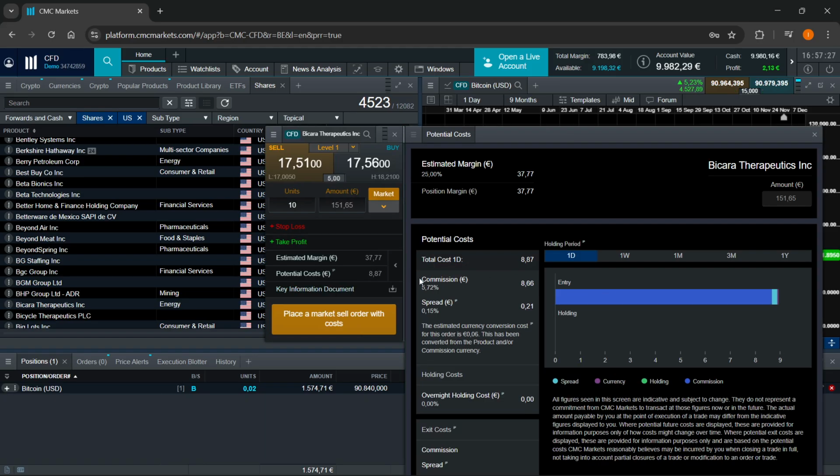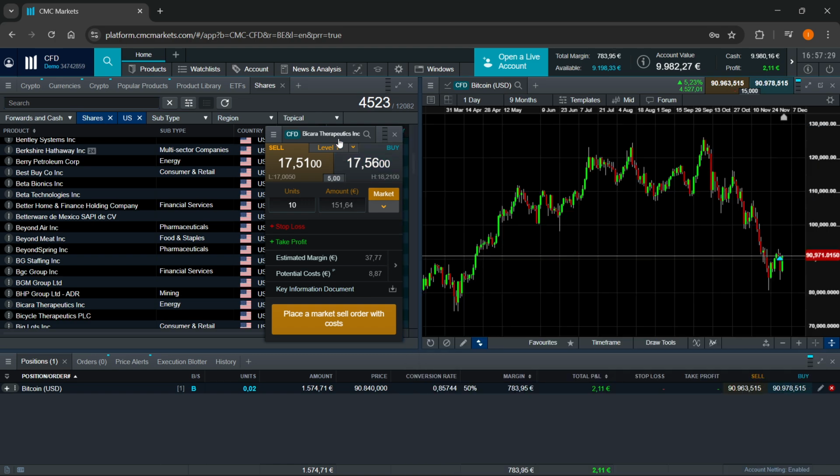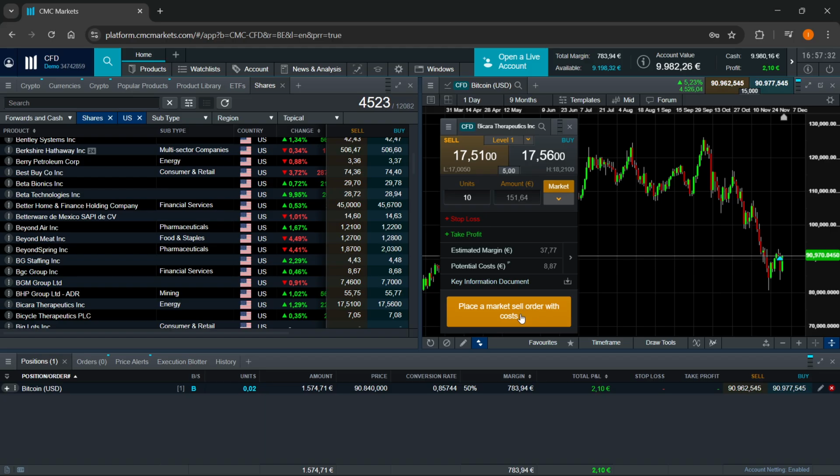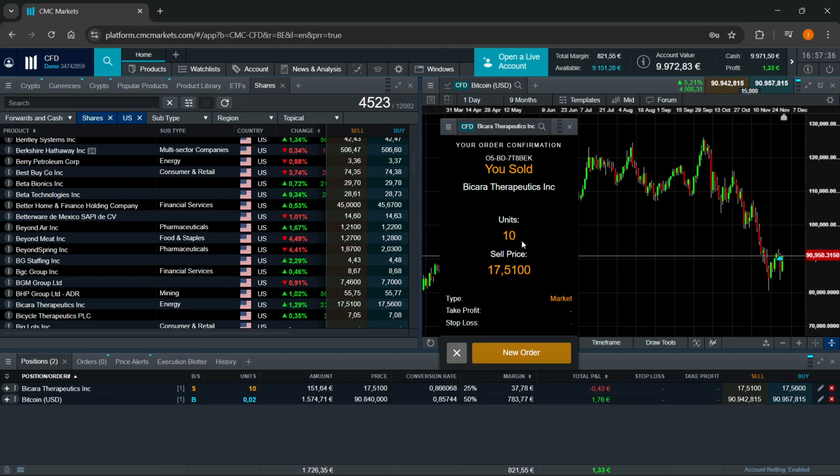Here you can see all the estimated margins, potential costs, etc. So there's going to be a whole summary if you click on this arrow next to it, and then here at the bottom you simply want to click place a market sell order, or whatever order you chose, with costs. And whenever you do this, as you can see, you've successfully sold shares.